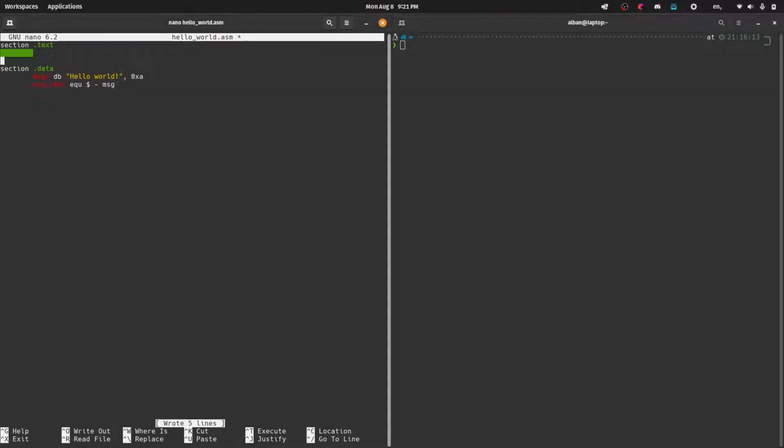Now we're going to start filling in our code section, the .text section, and we're actually going to do two syscalls. A syscall is just when you tell the kernel to do something. In this case, the first syscall we're going to do is the write syscall. And everything that starts with a semicolon is just a comment, so it's going to be ignored when the computer is compiling.